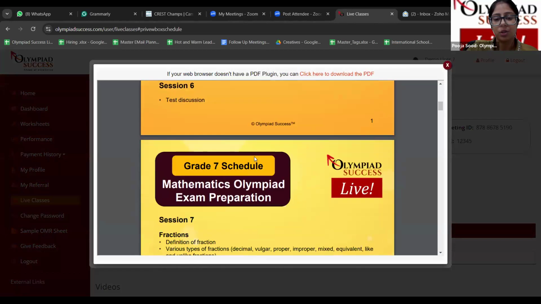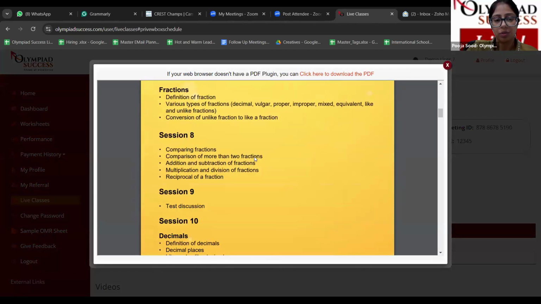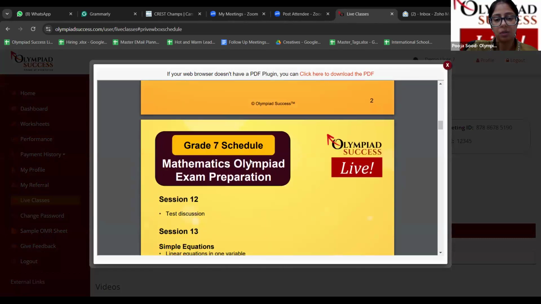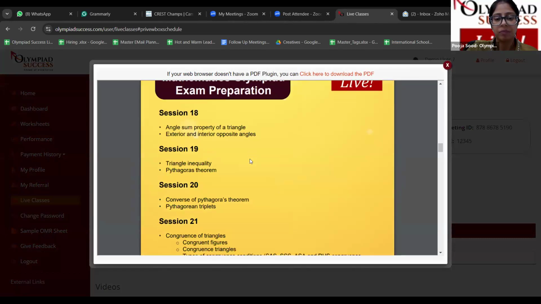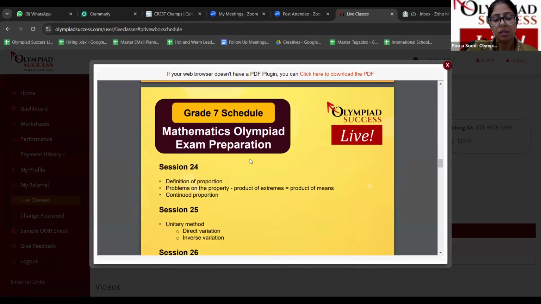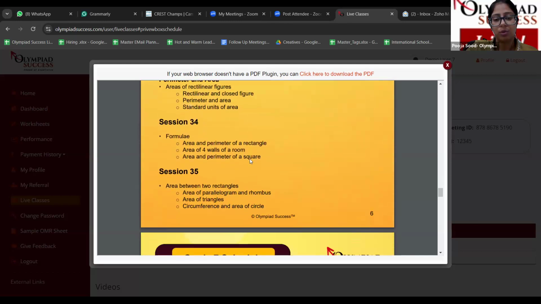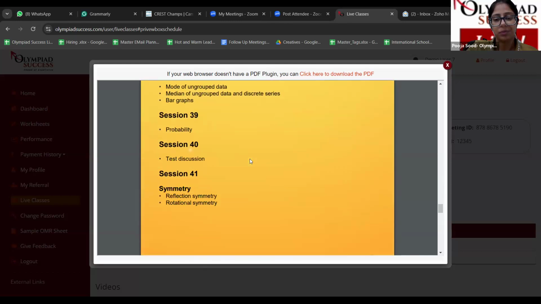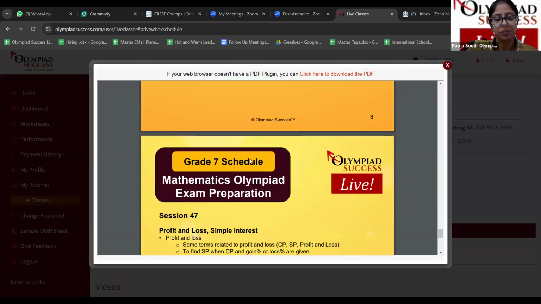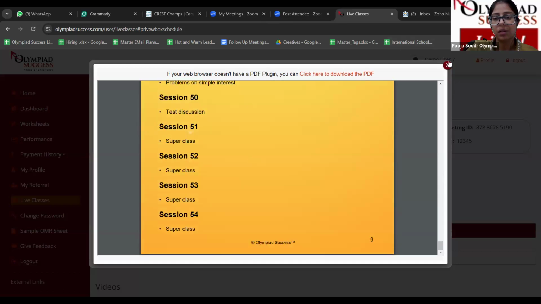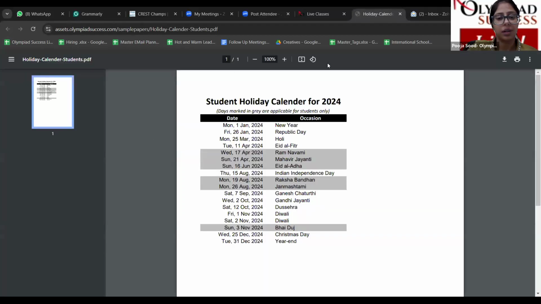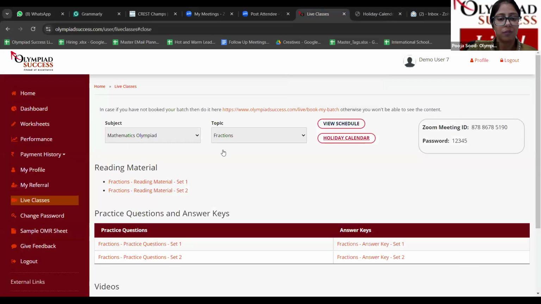After completion of every chapter, there'll be a test discussion round for you, so that in case you have any doubt in a particular chapter, you can ask your mentor. And then there'll be super classes. In those super classes, you're going to get extra practice, and you're going to do previous papers. Here, you can see a holiday calendar so you can plan your days accordingly, because we do have festival holidays.